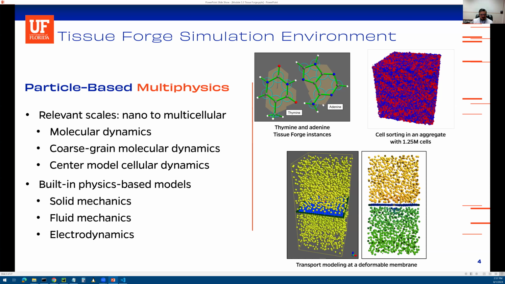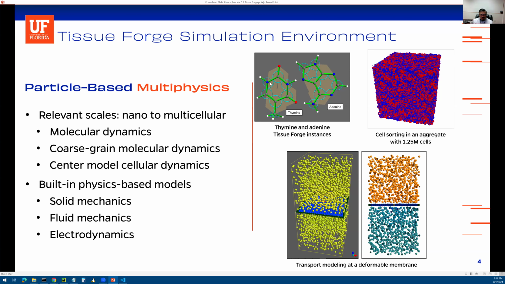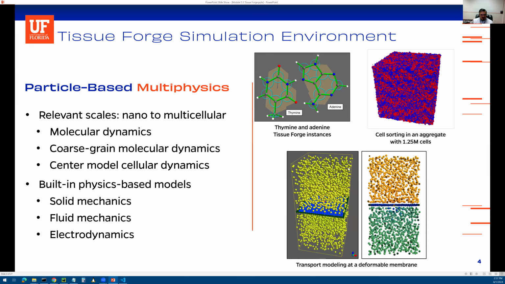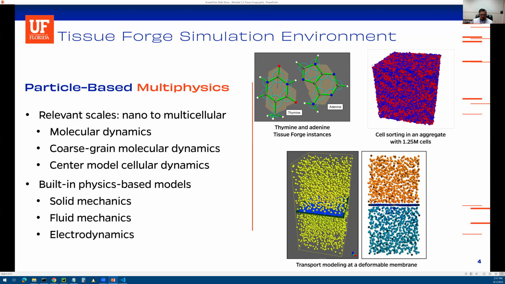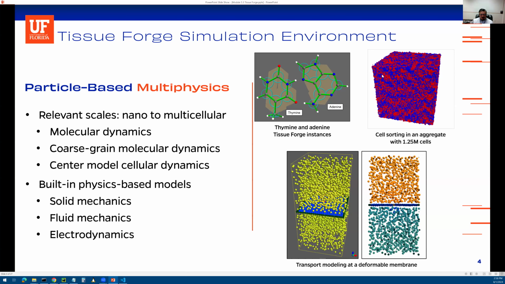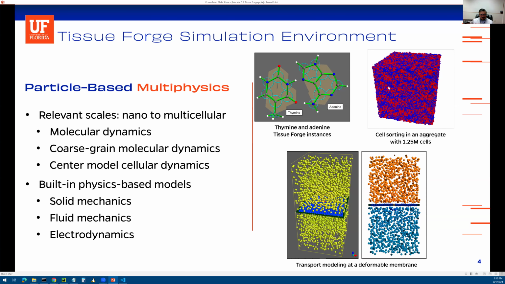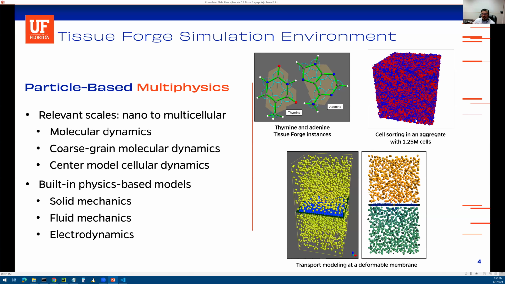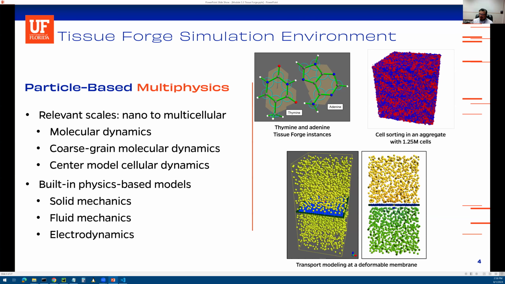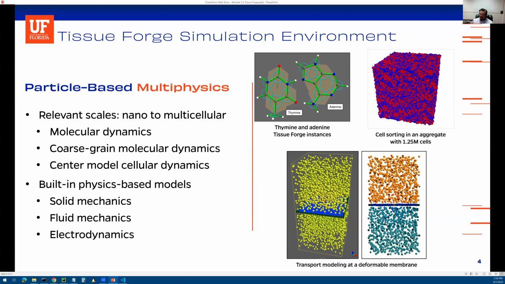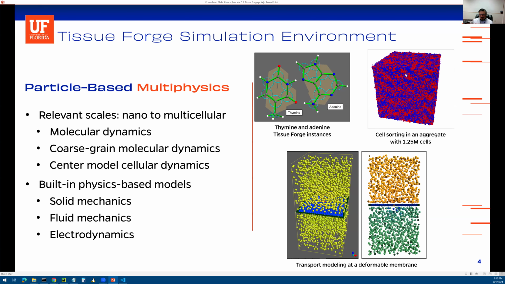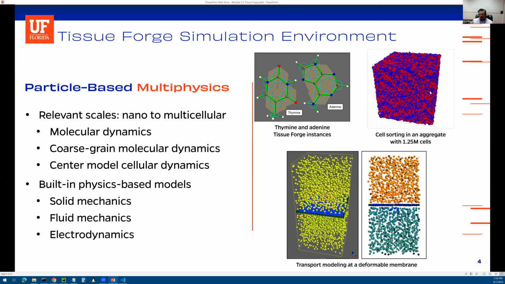So we've got a couple of molecules that are constructed here in TissueForge. These are all simulation results from different examples, molecular level to more of a mesoscale, doing transport at a permeable, deformable cell membrane, all the way up to tissue scale cell sorting with over 1 million cells, which, with regard to CompuCell, simulating a million plus cells in 3D to do cell sorting is quite the task and requires quite the computing resources. Whereas with the particle-based methods, a simulation like this you can run on your laptop.